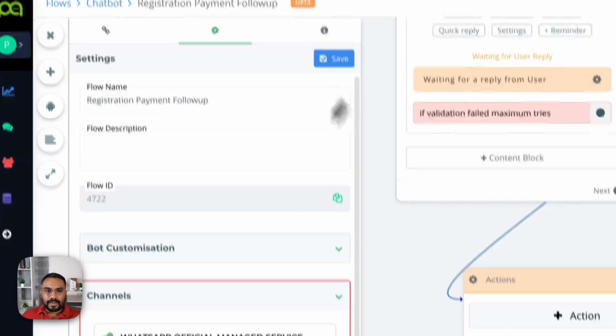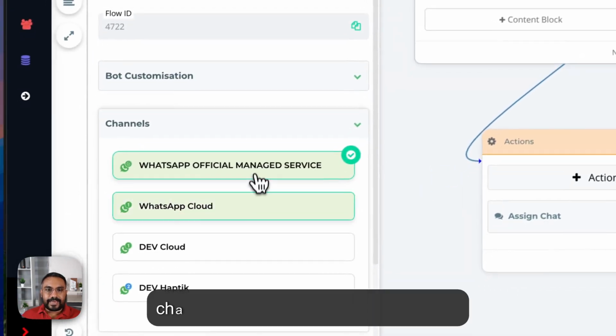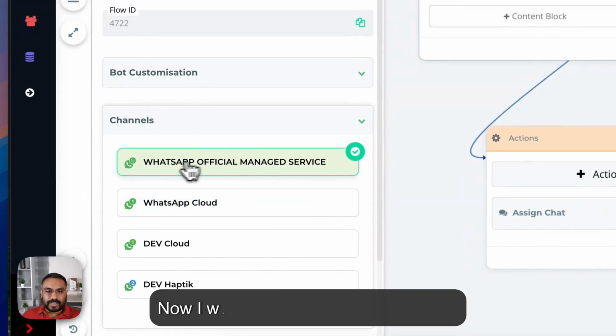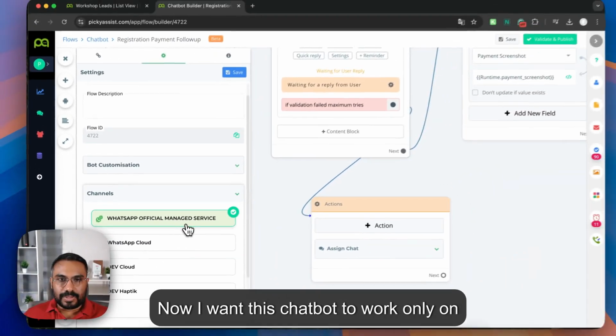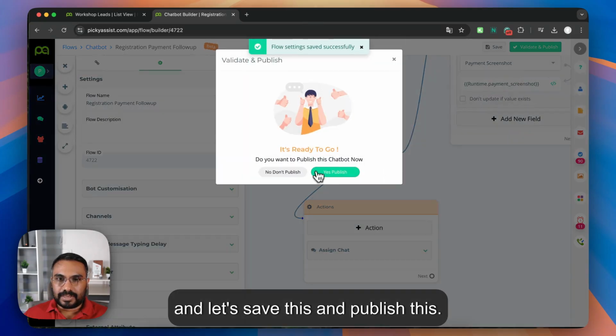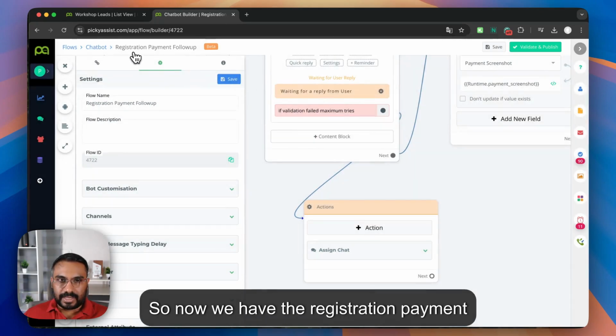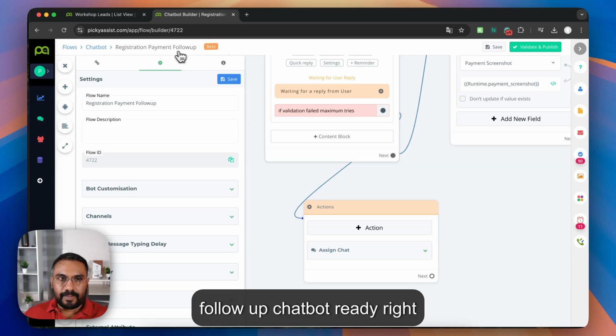Now this, WhatsApp managed. If you have multiple channels, you can enable them in multiple channels. Now I want this chatbot to work only on this specific channel, and let's save this and publish this. So now we have the registration payment follow-up chatbot ready, right?